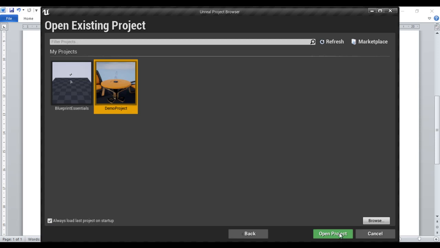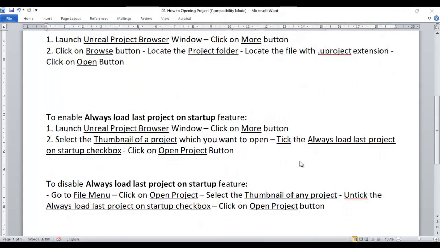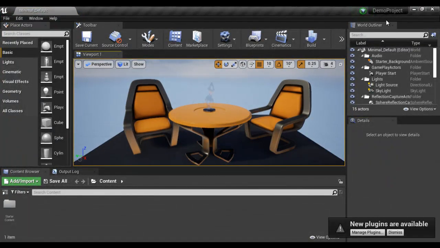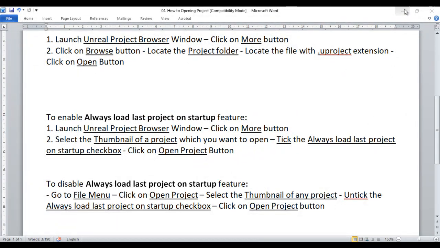When I click on the Open Project button, what happens? The selected project gets open inside the Unreal Engine editor and also it enables the feature Always Load Last Project on Startup. I click on the Open Project button. You can see that demo project is open inside the Unreal Engine editor. I close it. Check out what happens this time.